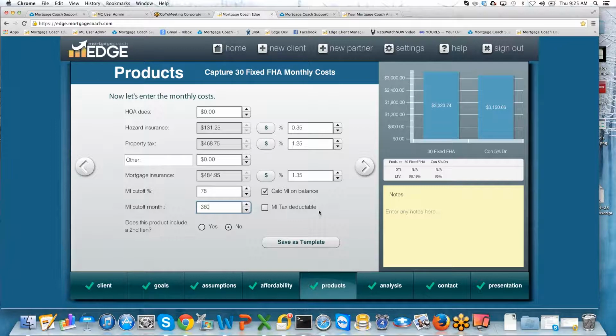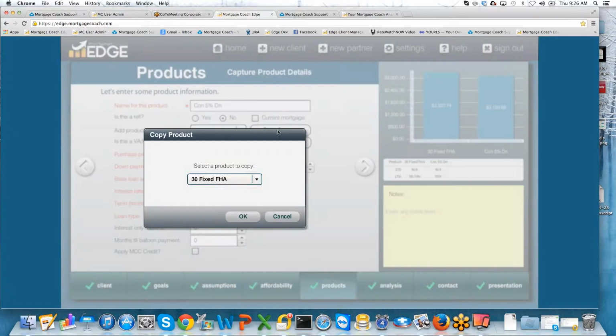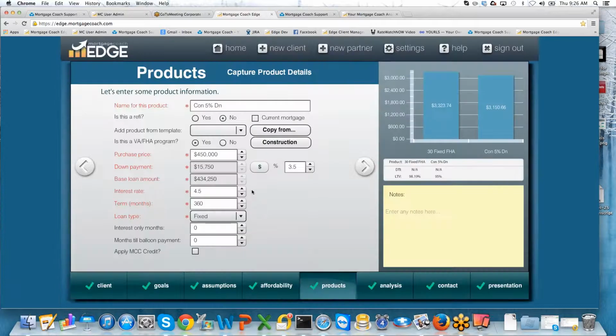All right, so we finished our FHA product. Now I'm going to go into our conventional. And the easiest way to do one of these is after you've prepared one product, use the copy button. And I'm going to copy from this FHA program. Now, once you do that, it brings that same FHA program over here. And what I'm going to do is I'm going to toggle this box from FHA equals yes to no.